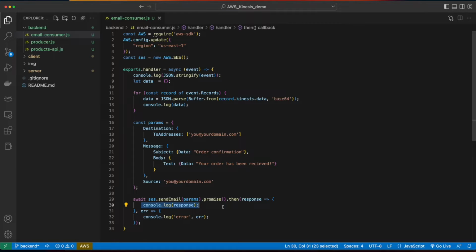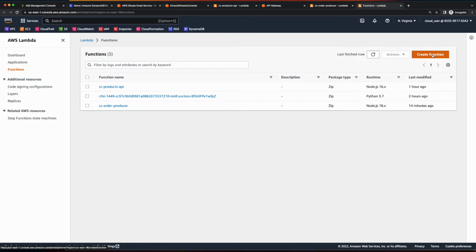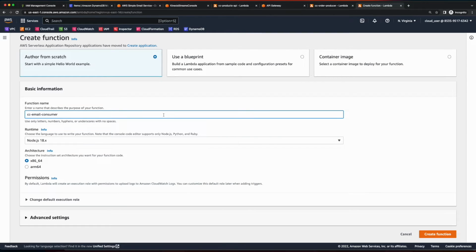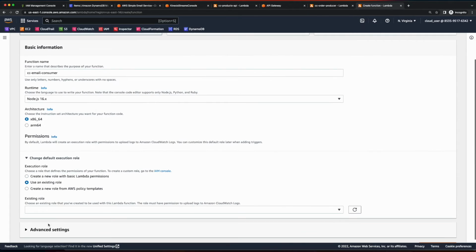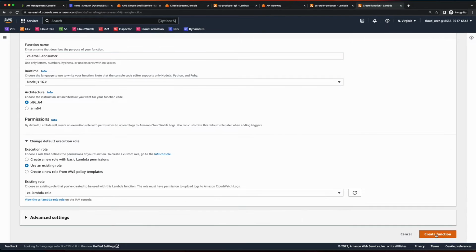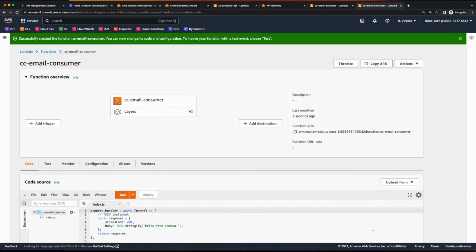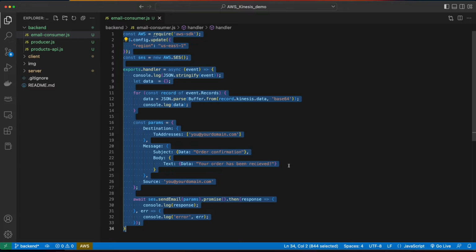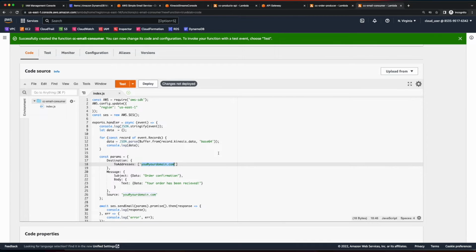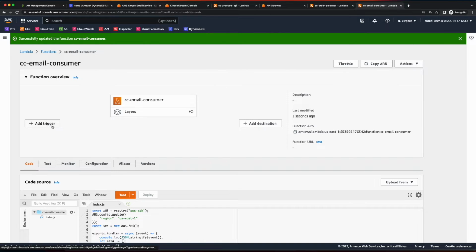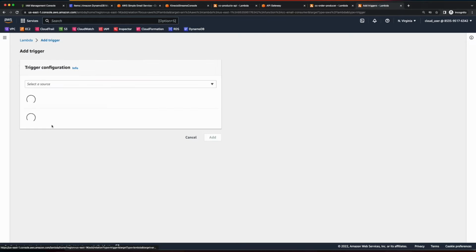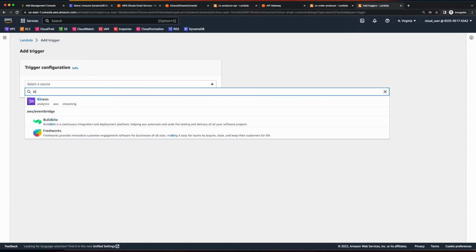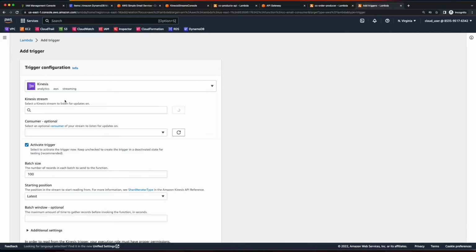to the console. So now I'll jump back into Lambda and create a new function for the email consumer. Then I'll jump back into VS Code, copy the code, paste it in, and be sure to update your email addresses before you deploy. Now what we want to do is click on Add Trigger and add a trigger from Kinesis, selecting our data stream.